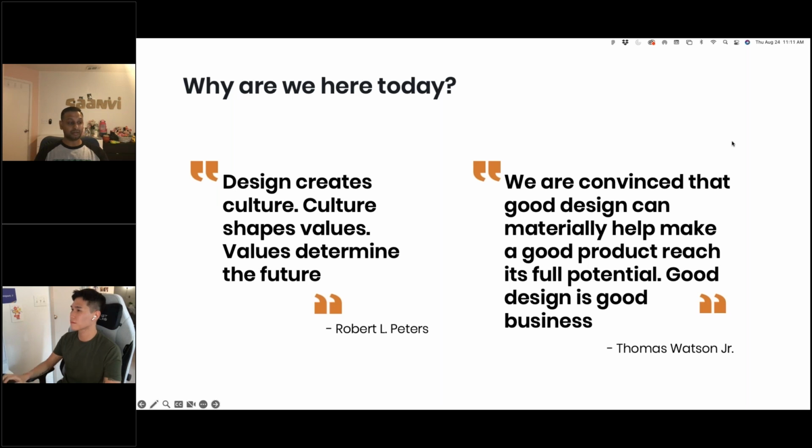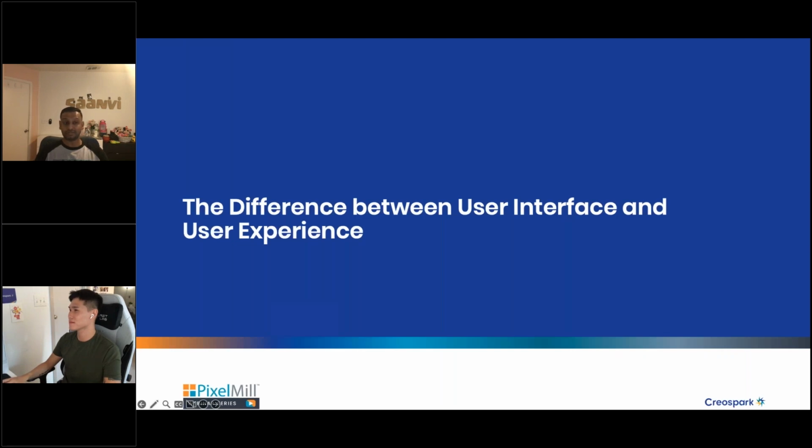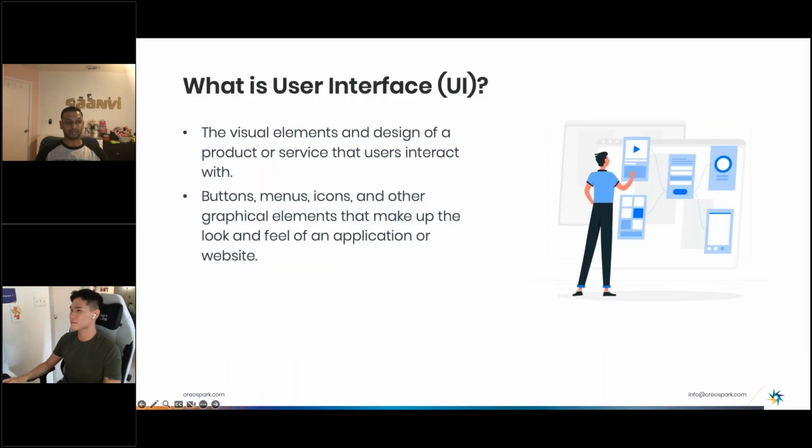And so with that in mind, I'll push it to Min to start understanding what user interface and user experience are. These are terms that will be thrown around. I'm sure you've heard about those or come across them in your day-to-day. So let's talk a little bit about the difference between user interface and user experience, how they work together, and what we can do to help our products take this into account.